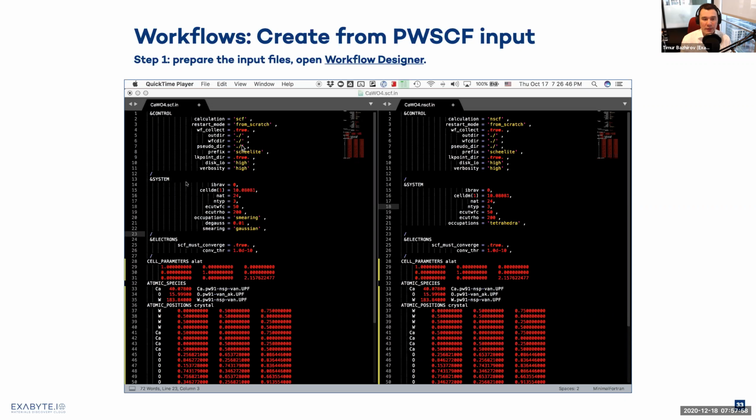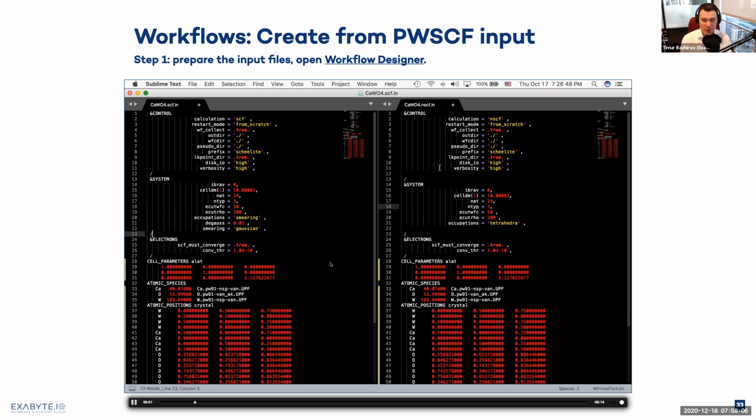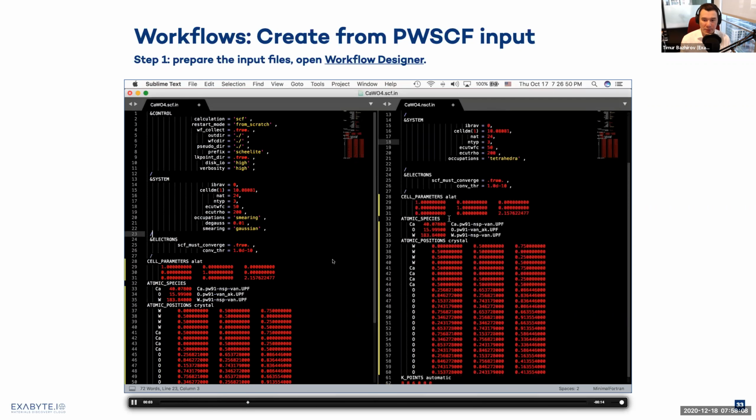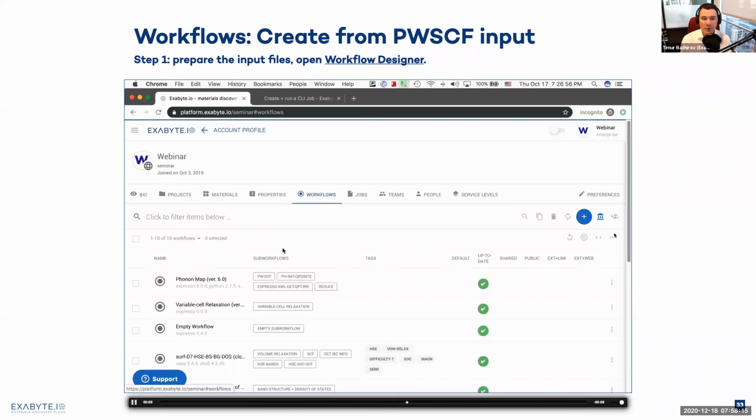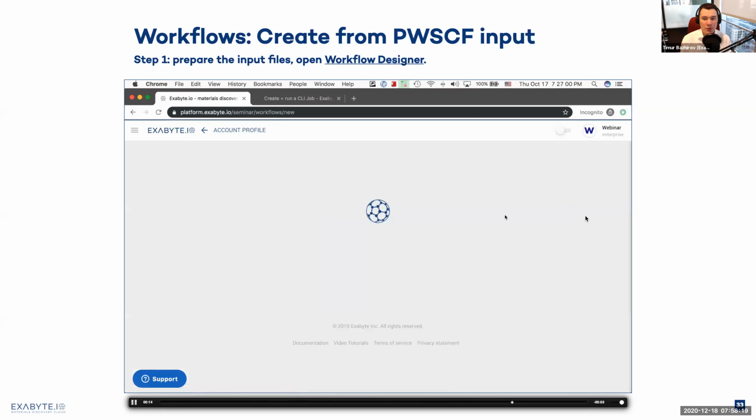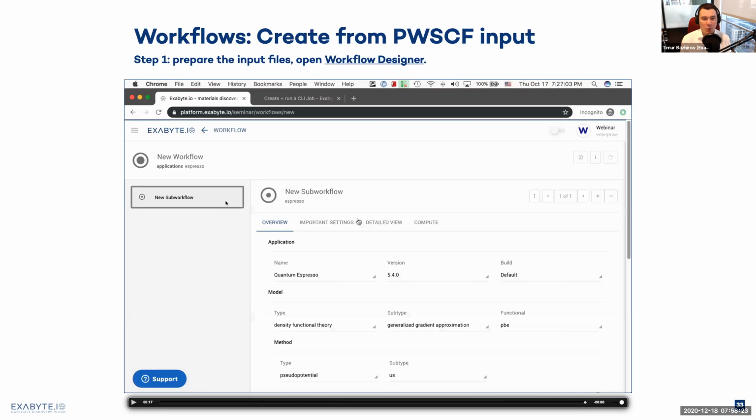And we have to understand the relevant system parameters, like the parameters for the wave functions cutoff and sampling for the k-points. And once we know those parameters, once we keep track of them, we should be ready to create a workflow inside the Exabyte platform. For that, we go to the list of workflows, click the plus button, and here we are presented with an empty workflow session, empty workflow instance.